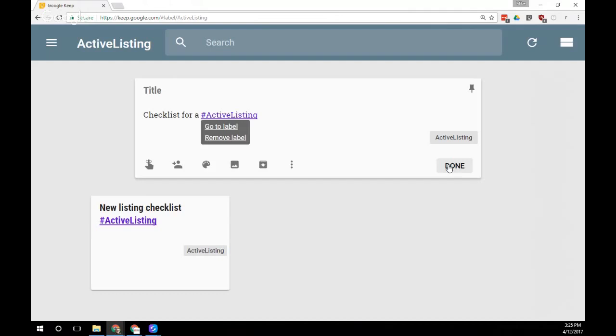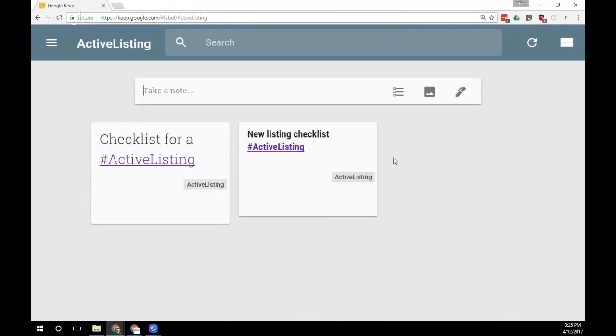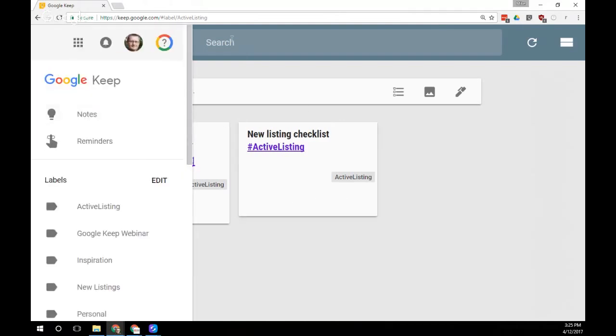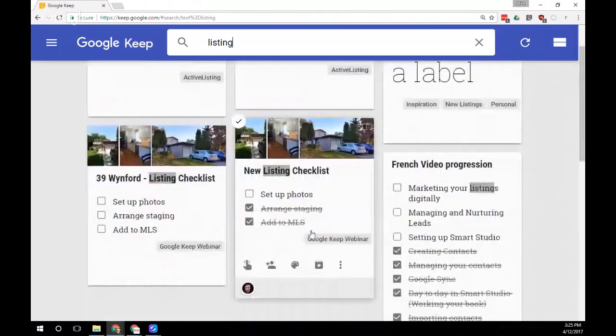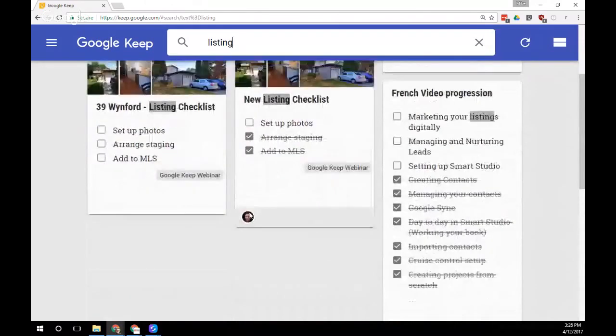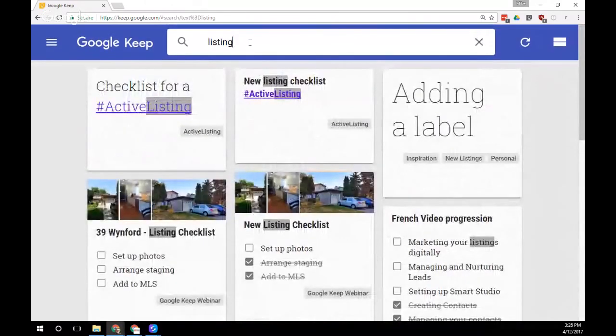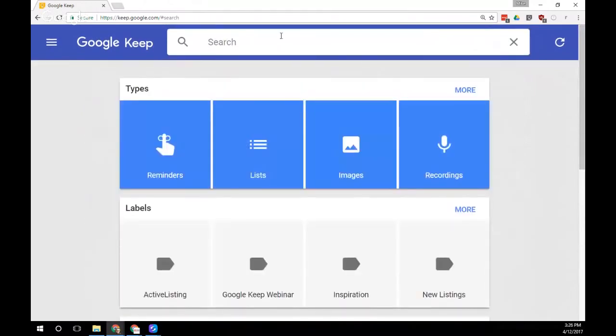Now, from here, the other thing is the search. So of course, no surprise, I could come up here and I could do a search for listing. It's going to show me anything that I have that says listings in it, right? So anything that I have, that's great. That's no surprise there. But notice some of the options that I have down here.